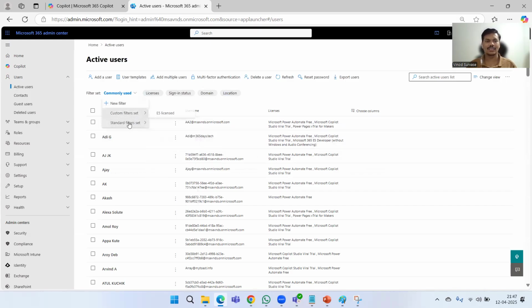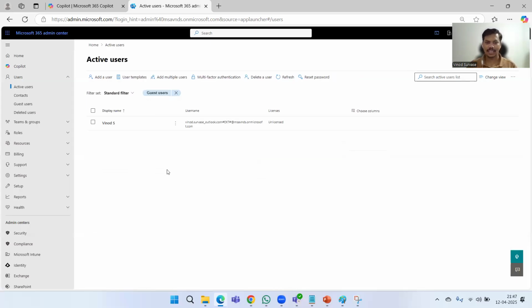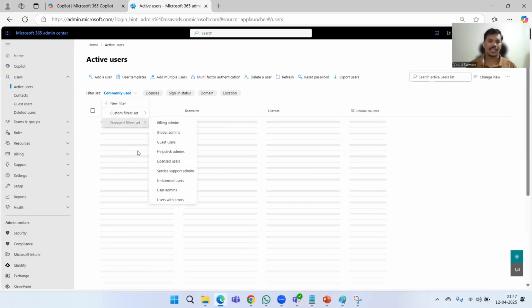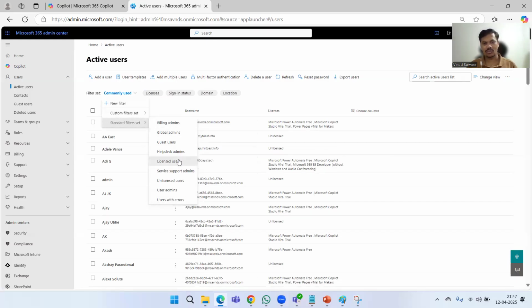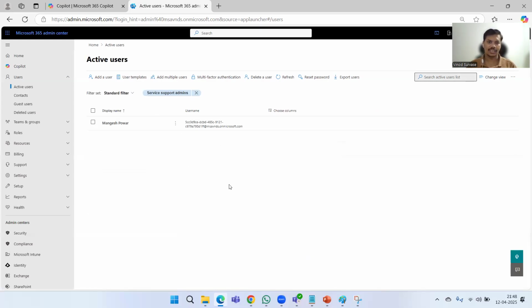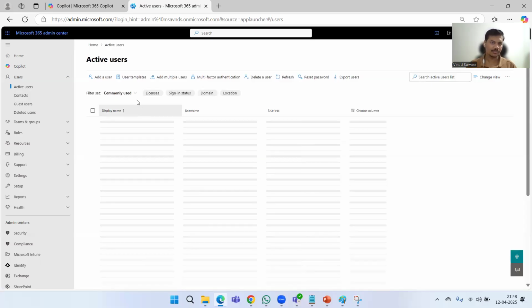Now we'll jump on to the commonly used filter sets. So there are two ways. One is the standard filter set. These are the standard filters provided by Microsoft for 365 applications, and from there, we can filter. Let's say I wanted to see the guest users. I can simply select it and I can see the respective guest users over here. Similarly, I can filter licensed users or maybe service support administrators, and then it's going to show us that as well.